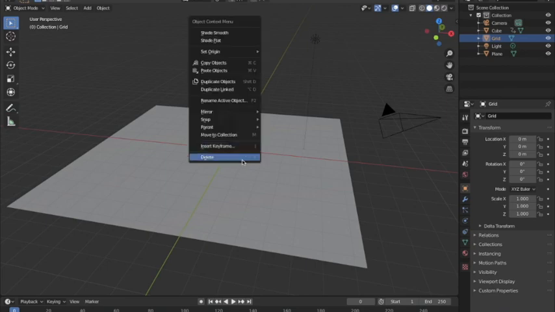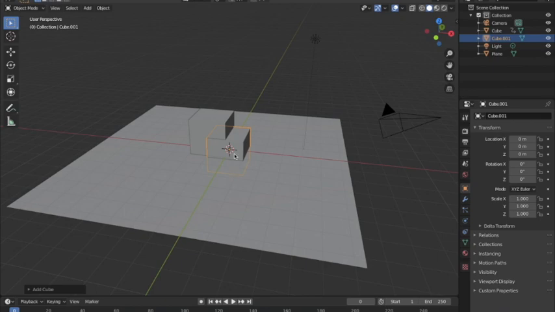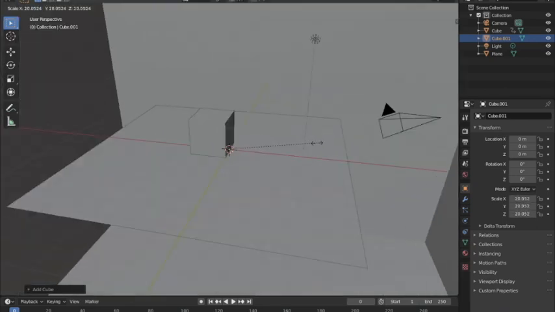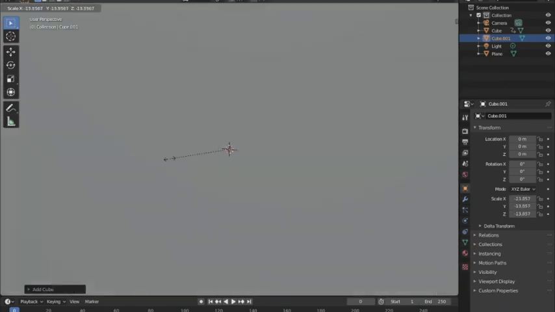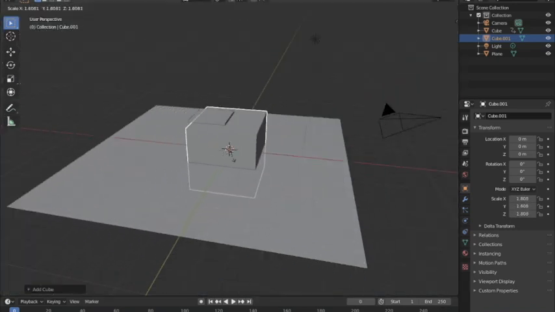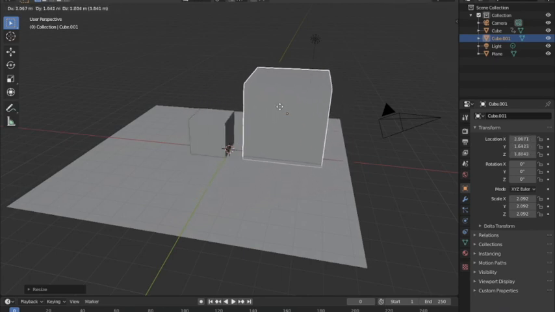Let's delete that object. And let's add something else. Let's say another cube. And then move that around. And you can scale it to the size you want. So it can get really big. And you want to make it kinda like a good size for something like this.